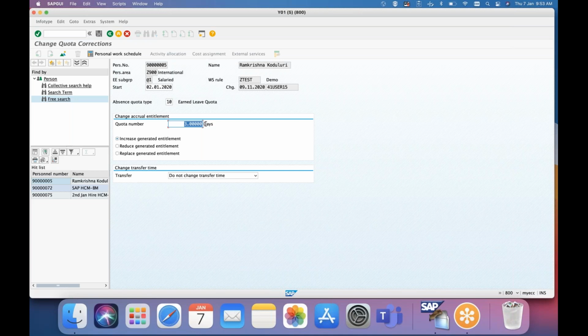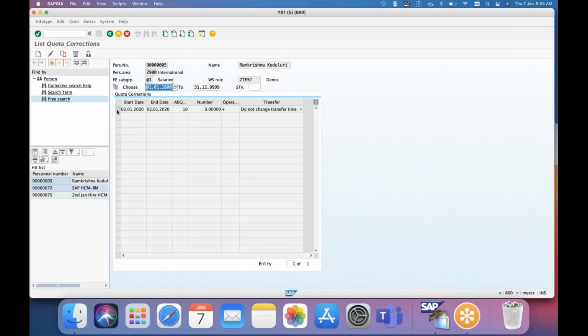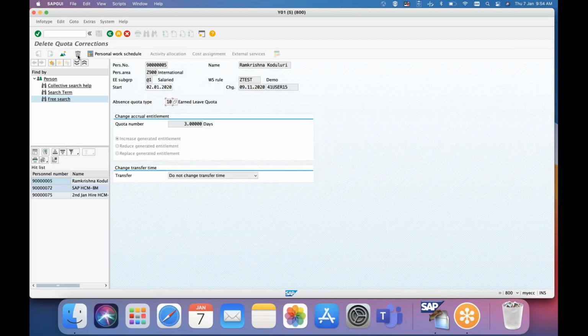Say, for example, for some employees, for some region, on the very first day itself, they want to give some quota, meaning the employee has an emergency to take some leaves on the very first day, and the management approved that. To modify these kinds of things, we can manage like this with increase, reduce, replace. These are the three options. Because of this, 2.5 plus 3, total 5.5, it is displaying over there. Now I will delete this.